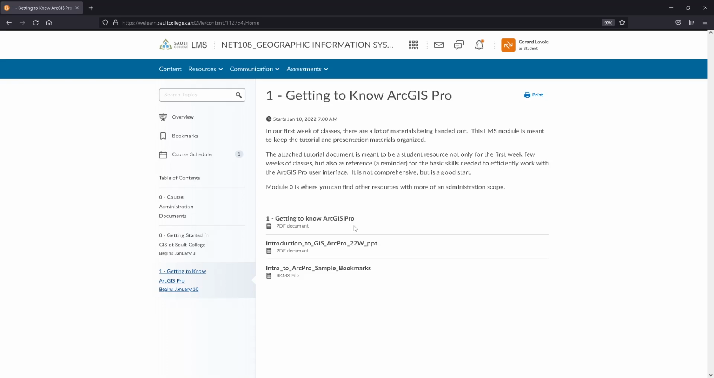That is the PDF that has the activities in it, it has a lot of instructions in it, and we're going to be following that in class, trying to do 5 activities. There's another one, Introduction to ArcGIS Pro 22W PPT. That's the PowerPoint. You can download that and have it outside of class as well. And there's another one called Sample Bookmarks, and we'll talk about that later.